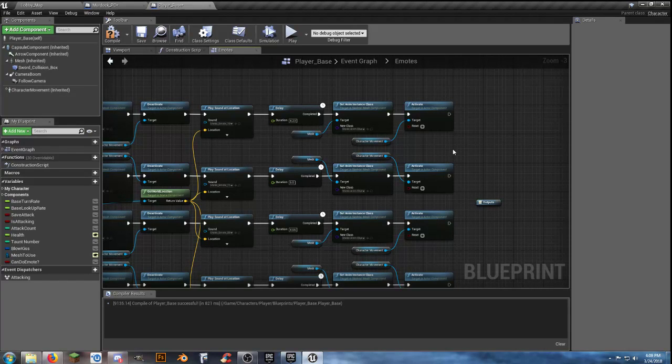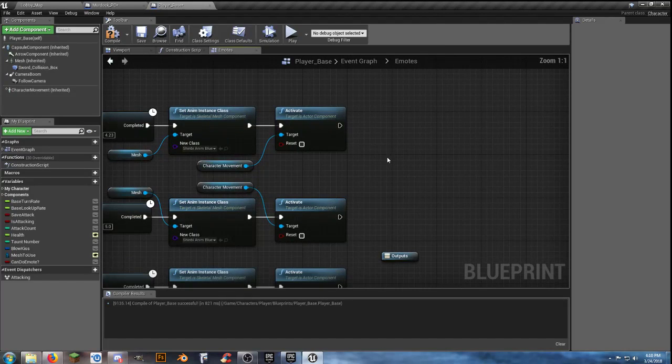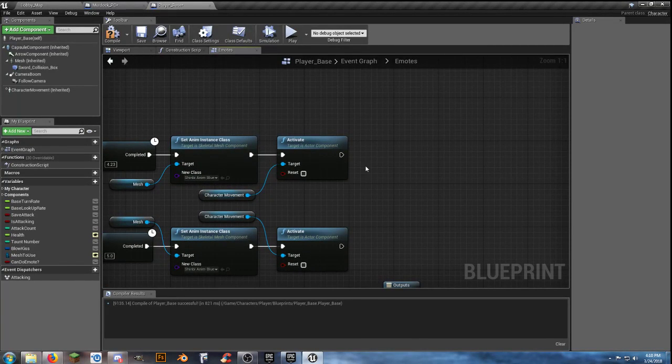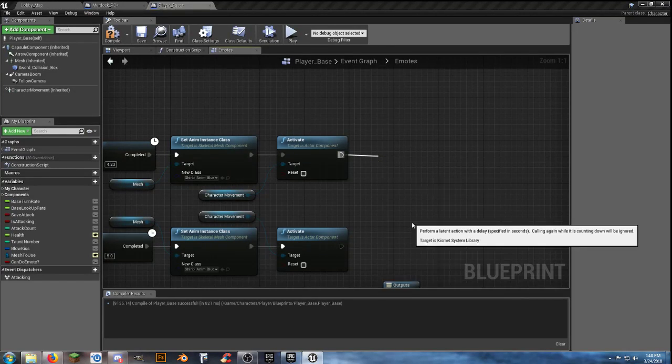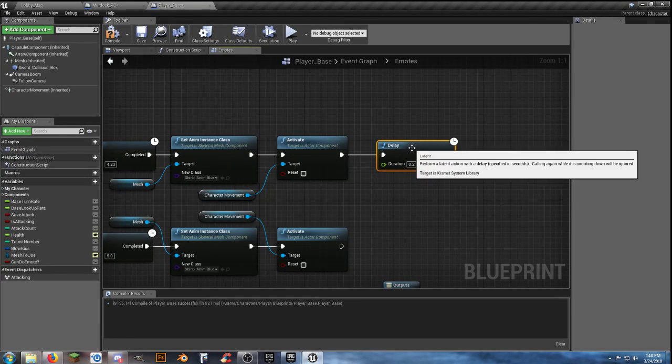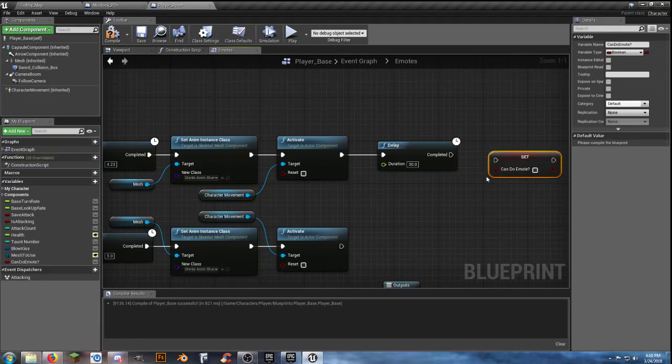Okay. So if you want to keep going end after end, I'll show you both ways. So if you want to make it to where they have to wait 30 seconds, so we'll make everybody happy here. If you want to make them wait 30 seconds before they can do the emote again, then just drag off from here and hit delay. So you put a delay node in and you make that 30 seconds. And then you can hold down the alternate key, left click, and drag in can do emote. Connect that node up to it and select yes.